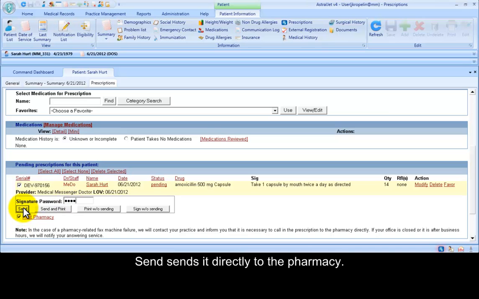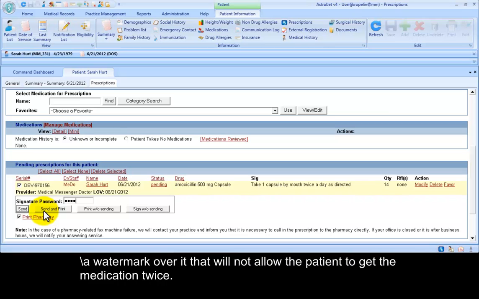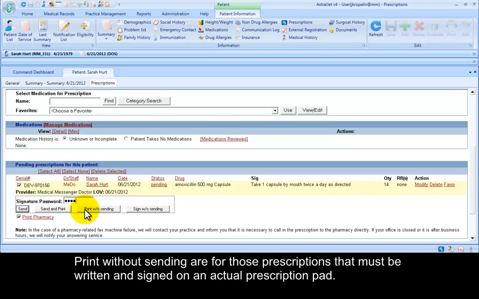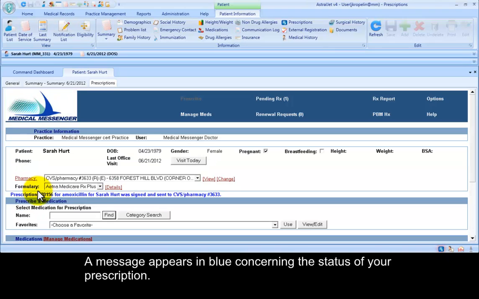Send sends it directly to the pharmacy. Send and Print allows you to send it directly to the pharmacy as well as print the patient a copy. The copy has a watermark over it that will not allow the patient to get the medication twice. Print without sending is for those prescriptions that must be written and signed on an actual prescription pad. We are going to click Send. A message appears in blue concerning the status of your prescription.